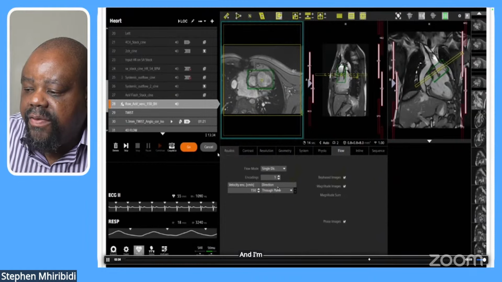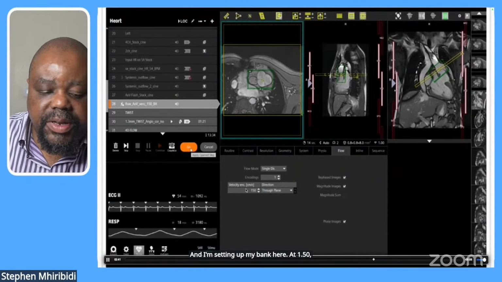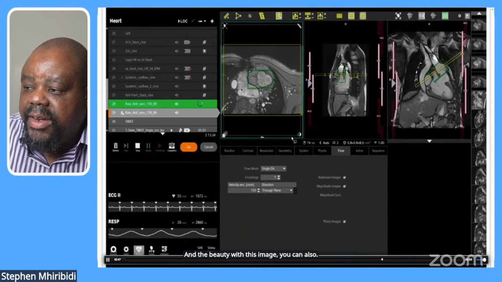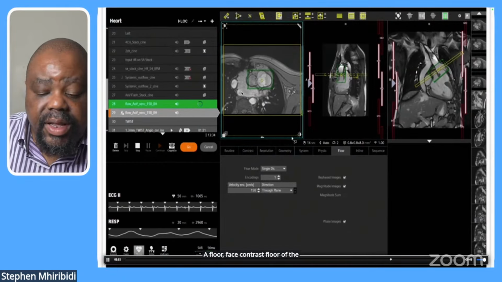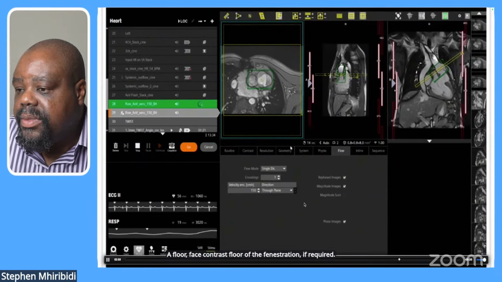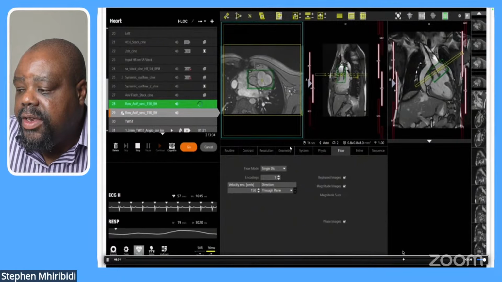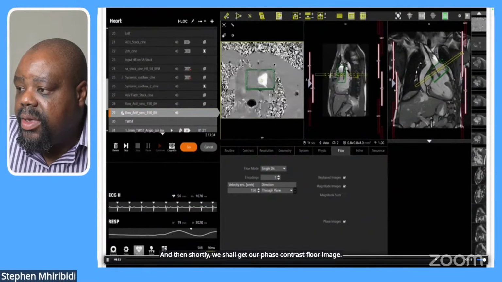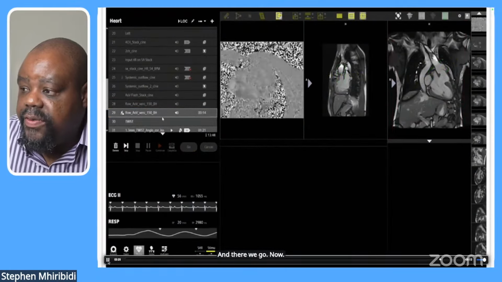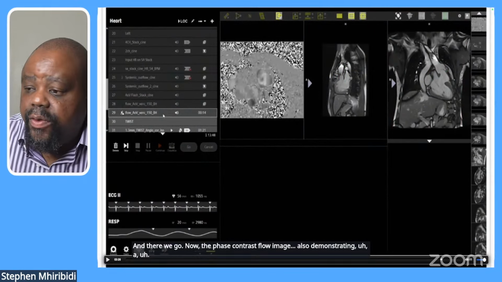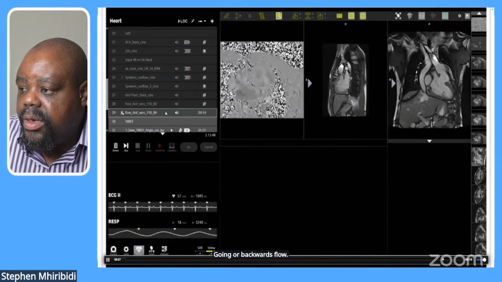And I'm setting up my vent here at 150. I don't expect it to be higher than that. And the beauty with this image, you can also then plan a phase contrast flow of the fenestration if required. And then shortly, we shall get our phase contrast flow image. And there we go. Now the phase contrast flow image also demonstrating our AR, or backwards flow.